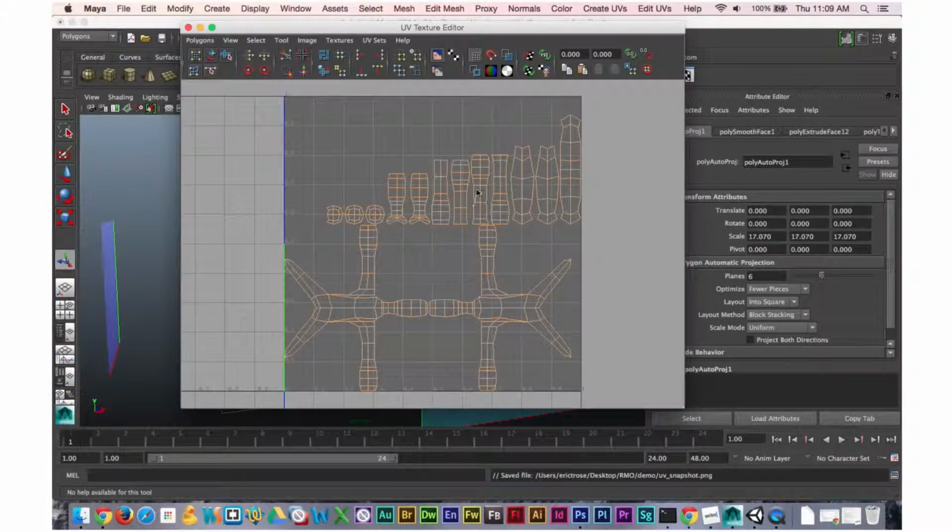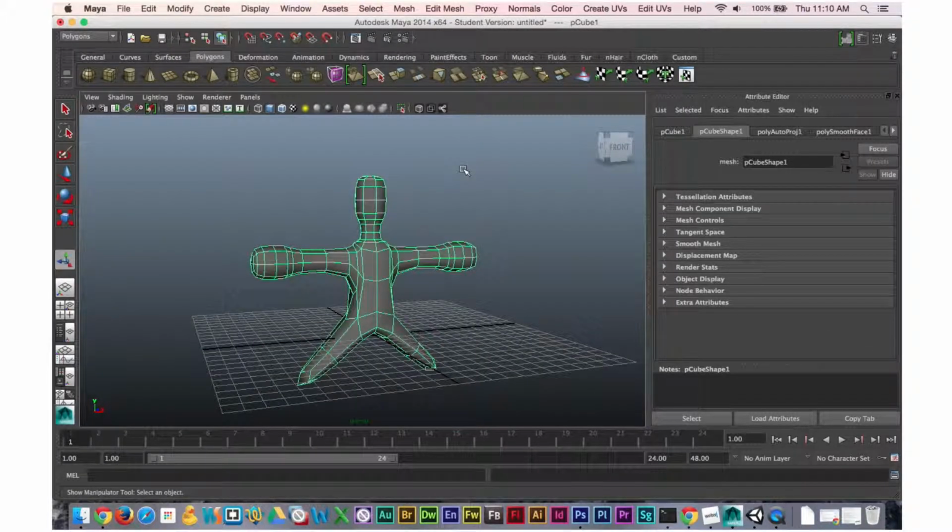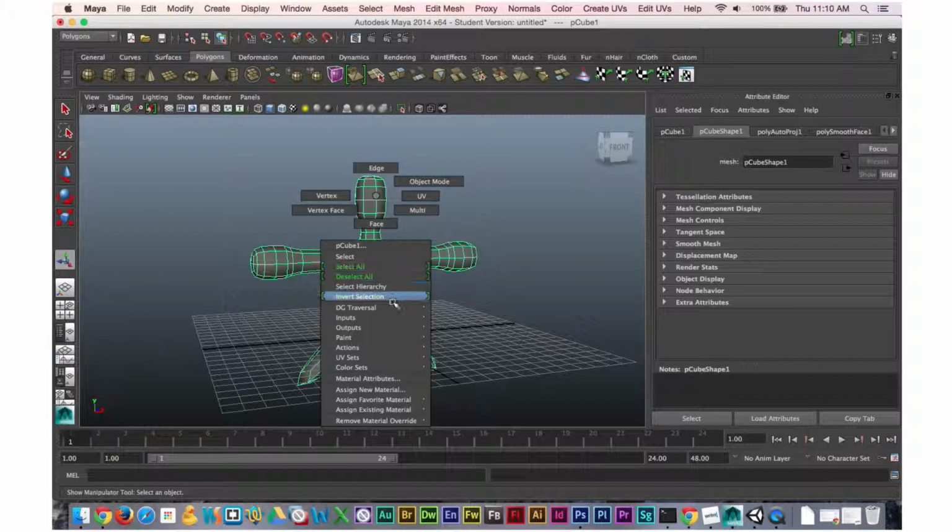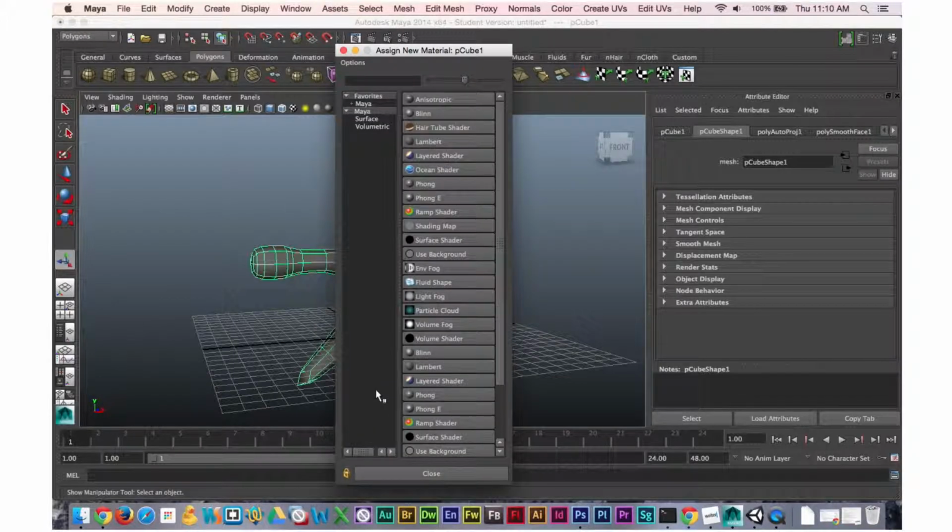We're going to come back into Maya and we're going to add this texture to the model. So I'm going to show you how to quickly assign a new material to the model and then add a texture to that material. If you right click on your model and go to assign new material, an option menu will pop up.